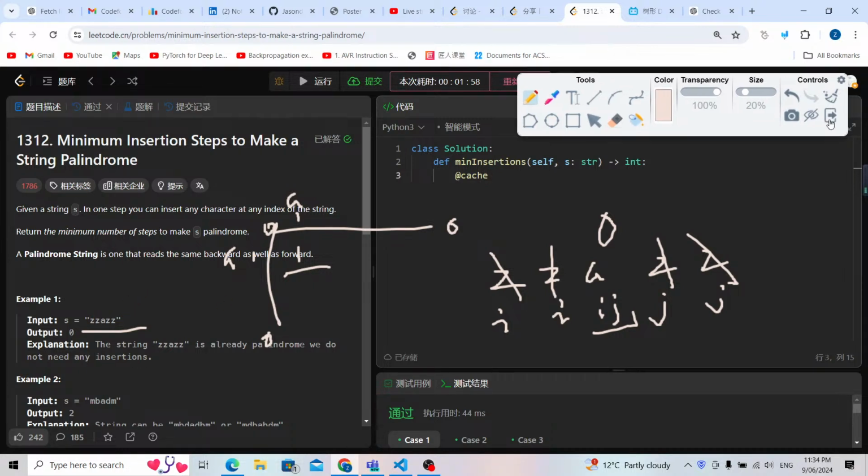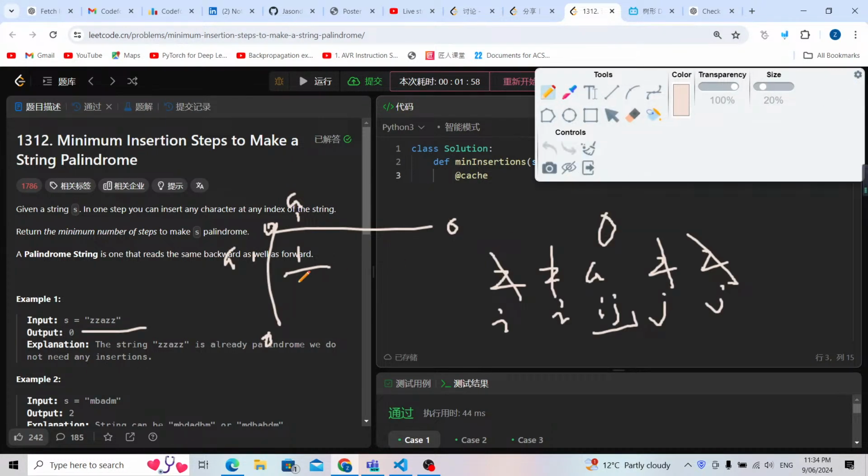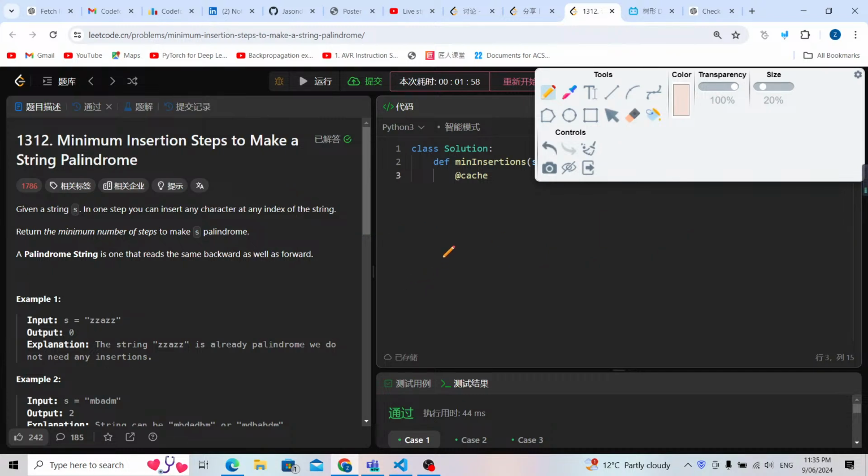So let's just check the second example. So for the second example, we're gonna use this one. Maybe it is better to explain. Yeah, if we have this m, b, a, d, m. So we're gonna check the first one. This is okay. It goes to b and d. But what if they are not equal? So that is the second case.